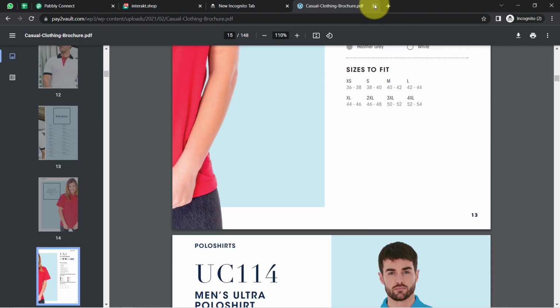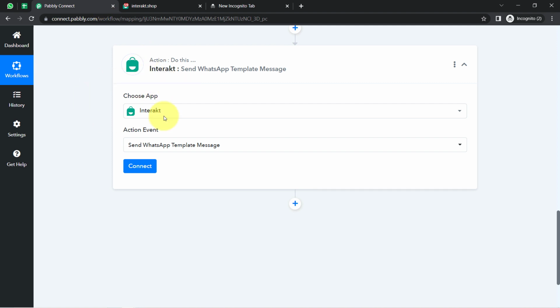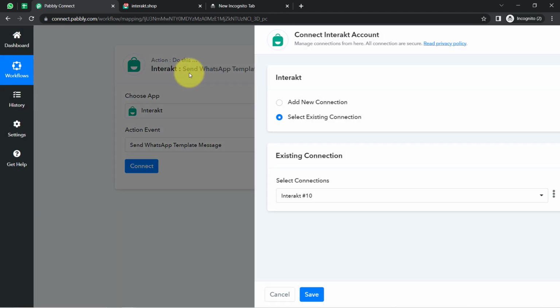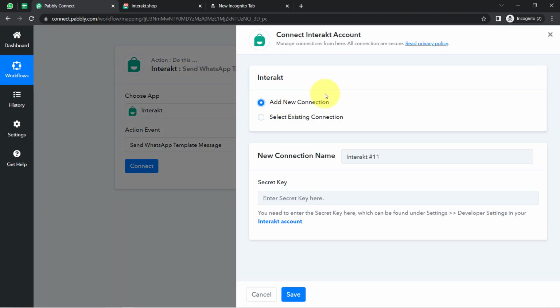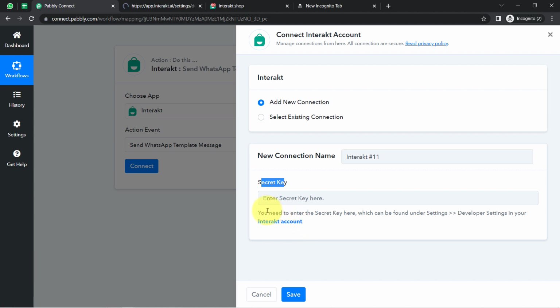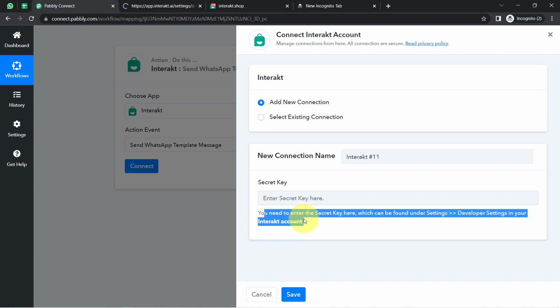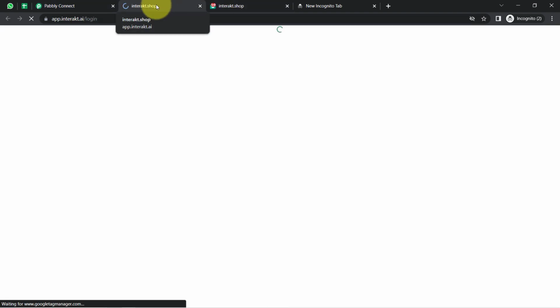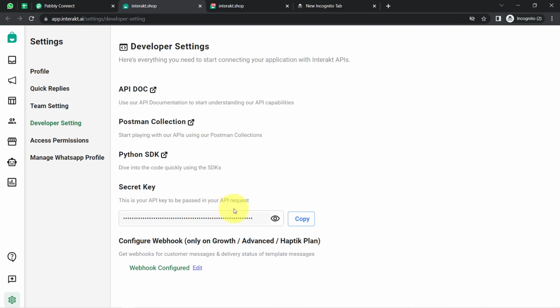I am closing this for now, coming back to my Pabbly Connect dashboard, and now just like we have connected Google Sheets with Pabbly Connect, I am going to connect Interact with Pabbly Connect. For that you'll have to select add a new connection, and for the connection it will ask you for the secret key, and you can get the secret key from this particular hyperlink. So read these instructions, click on this link, and this is how you will reach the secret key section, and from here I am going to copy the secret key.